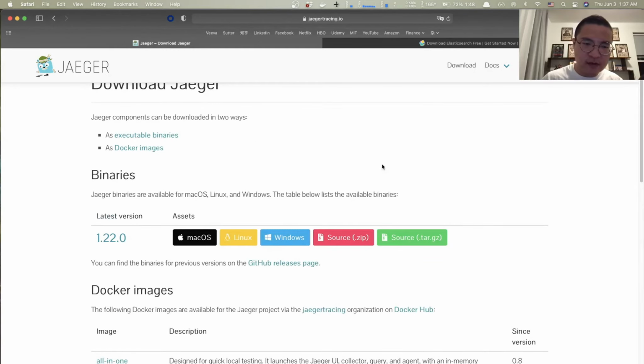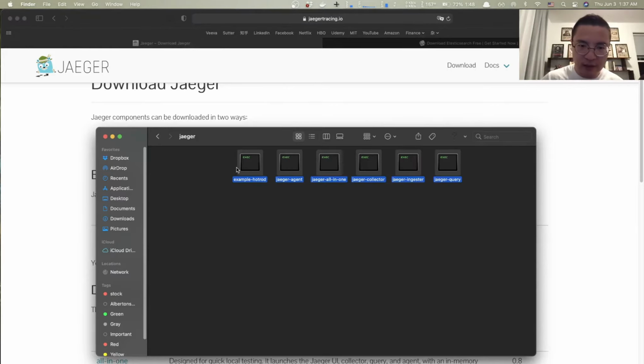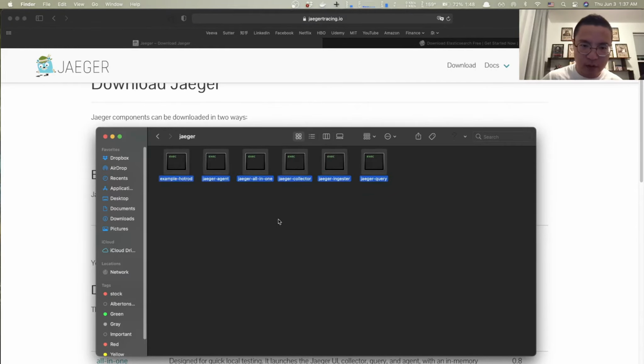So as I said, I'm gonna use this binary for my demo. I just download this binary by clicking this button for Mac OS, and here we go. I already got all the binaries for each of the Jaeger components. Now I just need to start these components one by one.